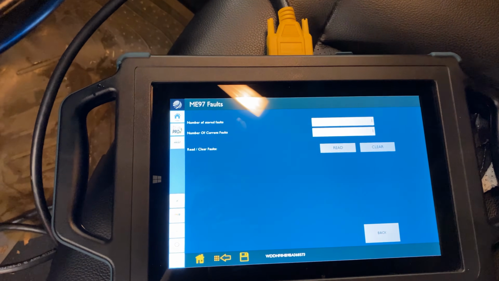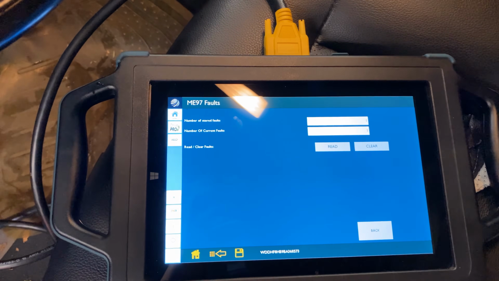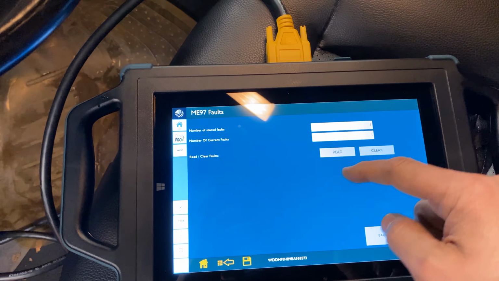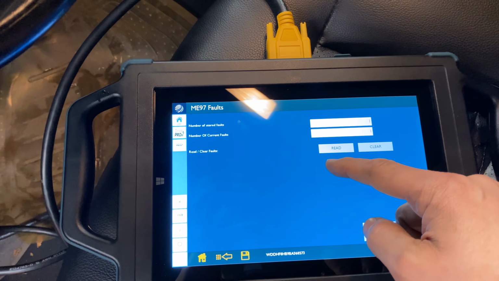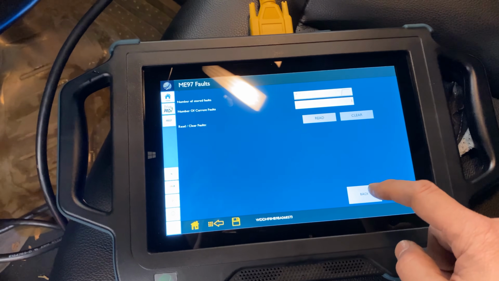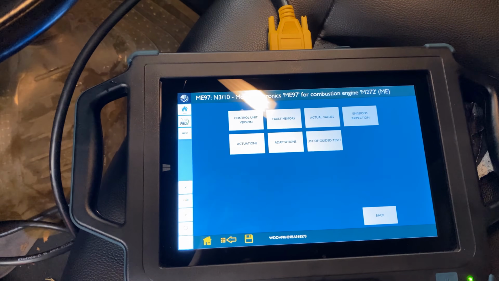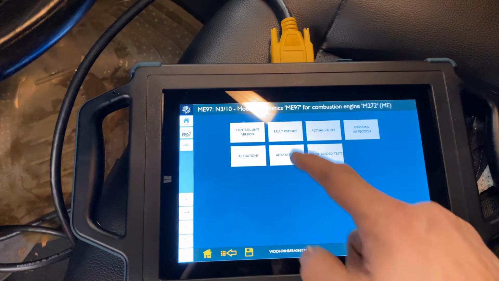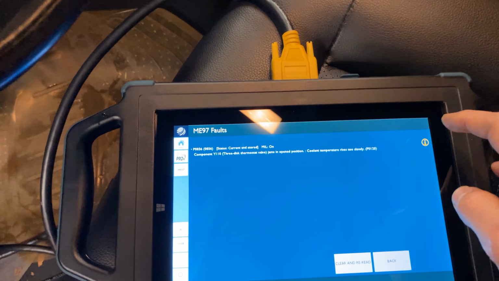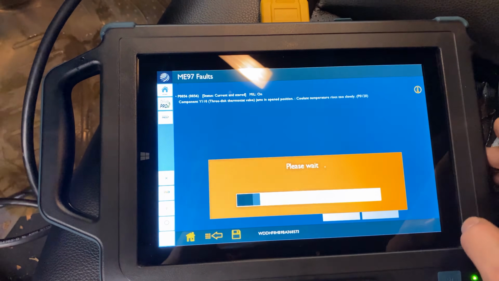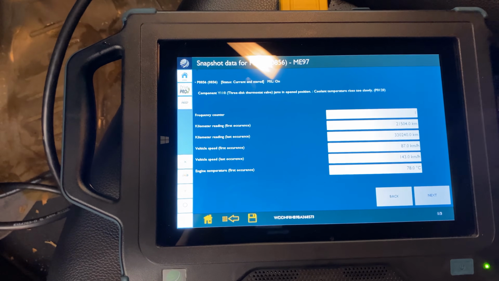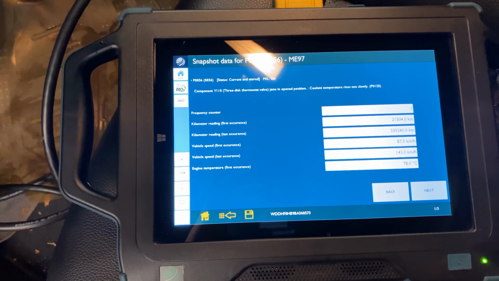All right, so let's go over to the fault memory. We have only one, and I don't think we can see anything. Just read, clear fault, number of current faults. Yeah, that's very nice. How about the codes? Oh, okay. Let's see what we have in here, how many times. So we got 3 pages.